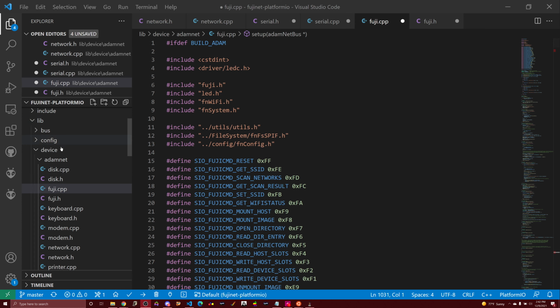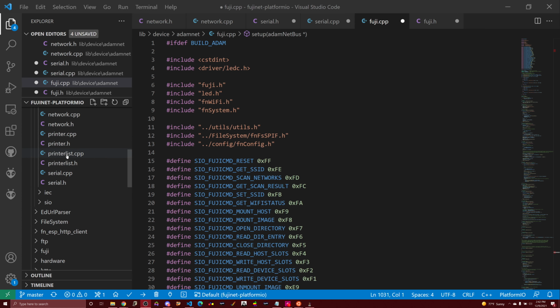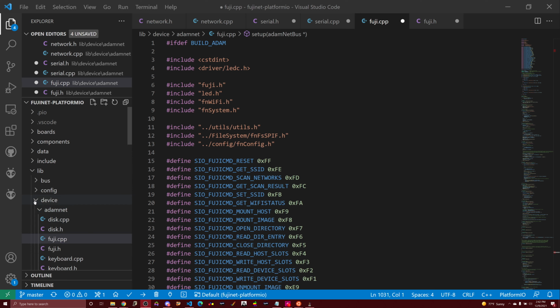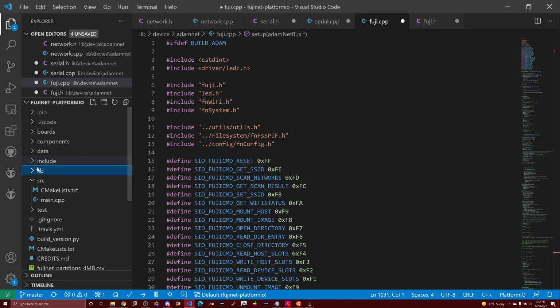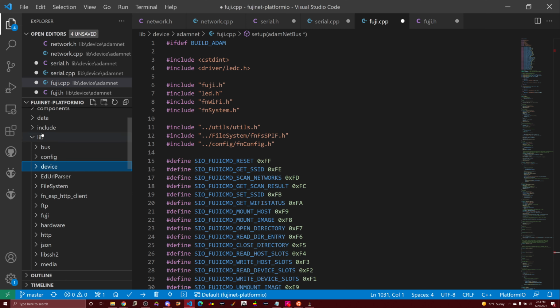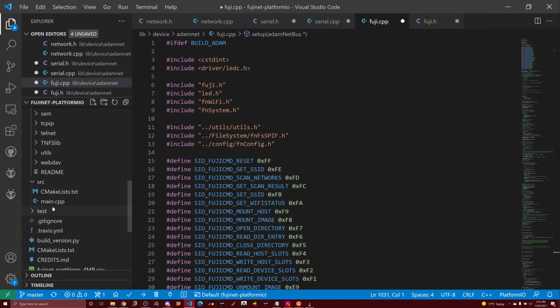So with that, let's begin. Now, the FujiNet code is divided up into several major sections. Of course, you have source here, which contains main, which contains all the initialization code to bring FujiNet up in the first place and to start the service loop. And that service loop is actually implemented here in lib, inside of the bus. And we'll see if we actually go into main.cpp.